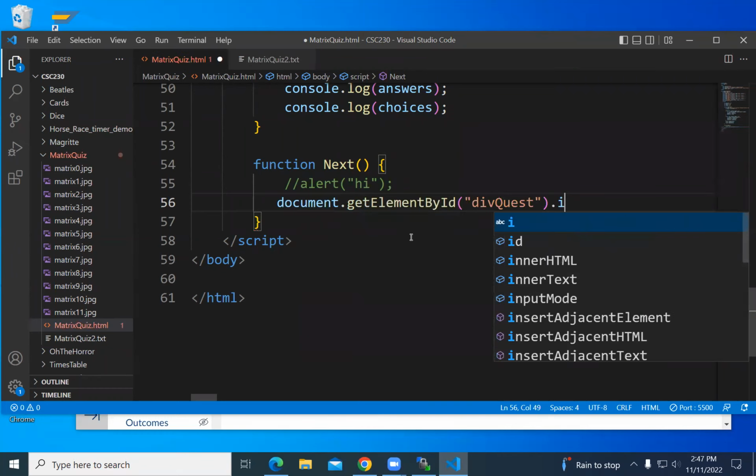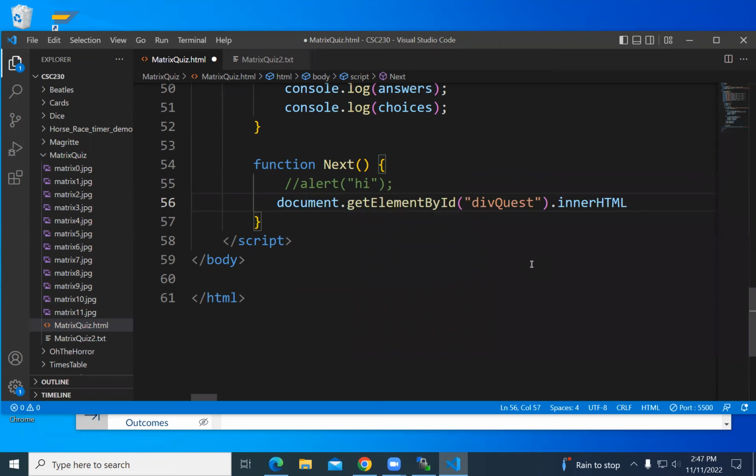Get element by ID. Good. I'm just, div quest, I think it was. Control V. Divs have inner HTML. So I did my HTML.